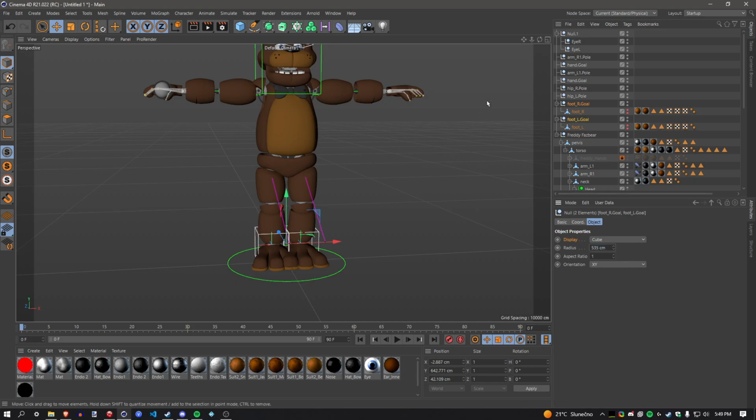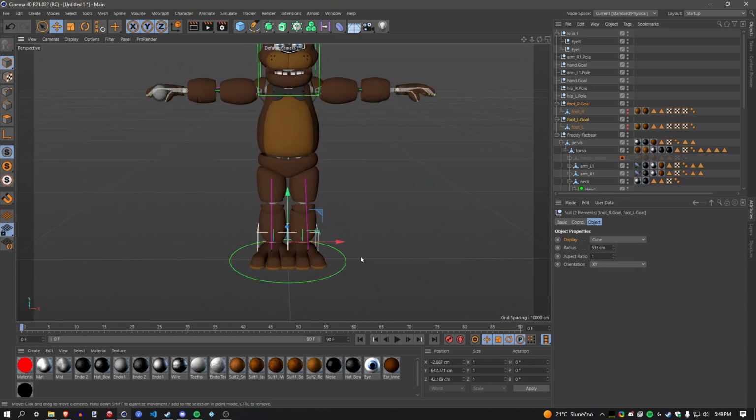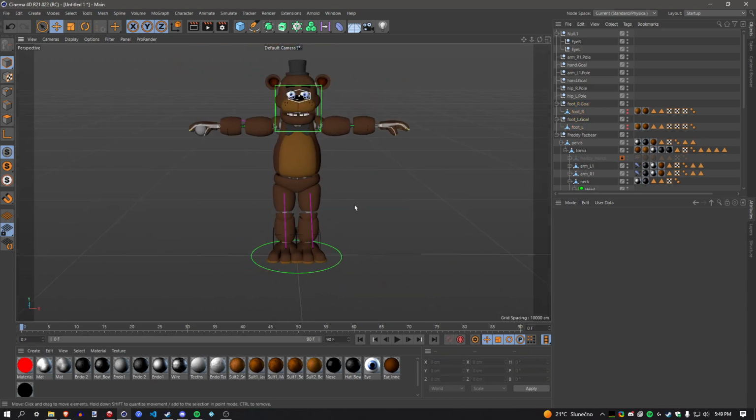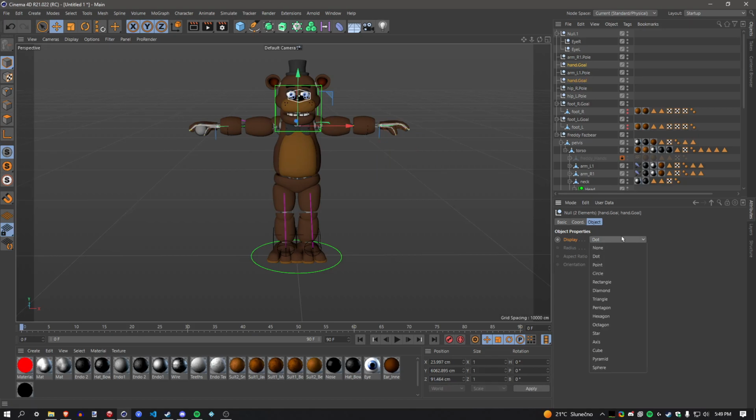You can change the radius to whatever suits you. Then we got the legs. For poles, I always use spheres. X and Y. Change the radius, something like this. We do the same thing for the arms. So goals are cubes, something like this. Poles would be spheres, like this. 150.